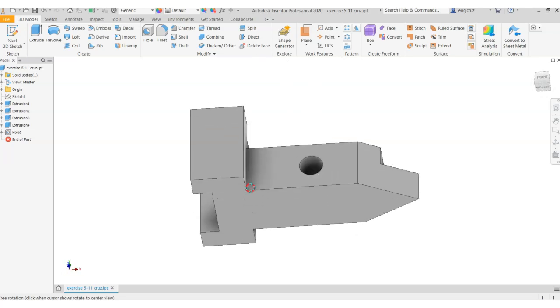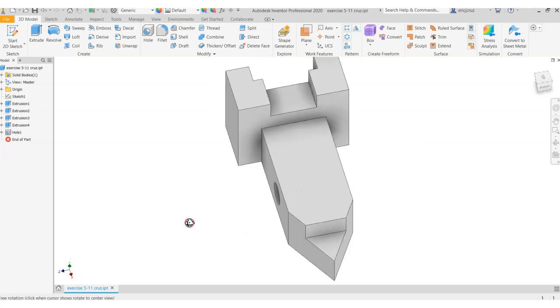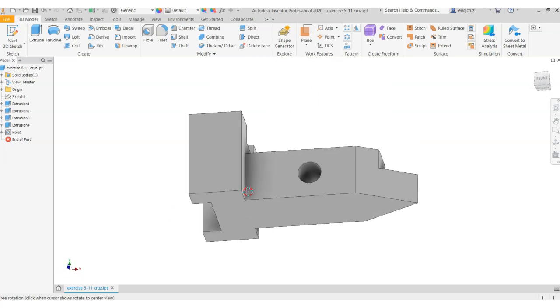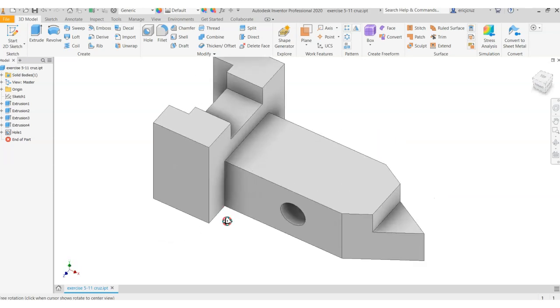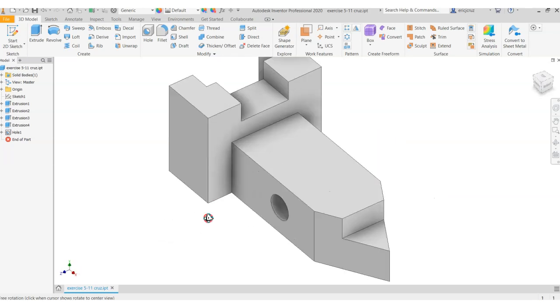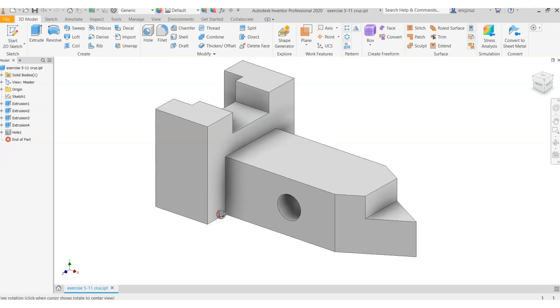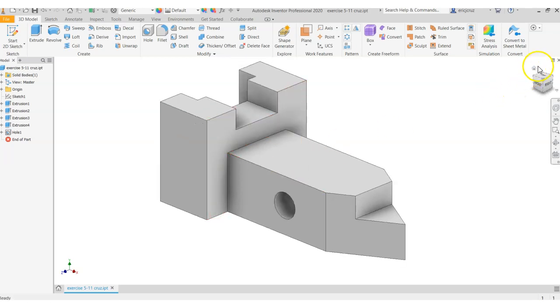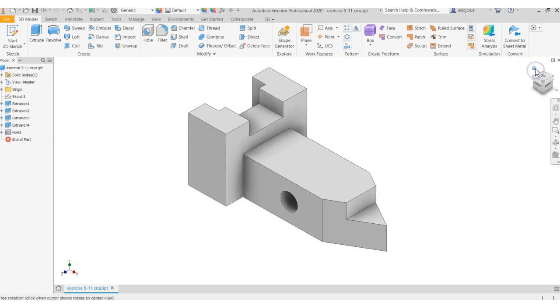I absolutely love this 3D model because it is deceptively challenging looking, but it's pretty easy once you see all the steps that I take to create this 3D model. So have Inventor open and go ahead and start a new part.